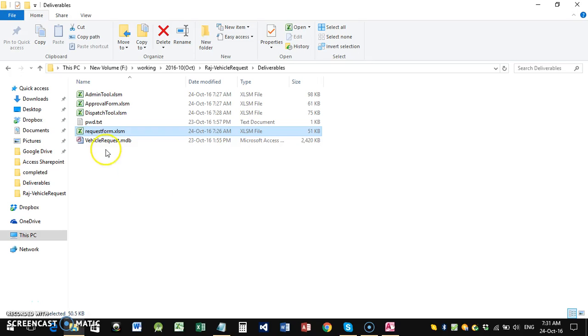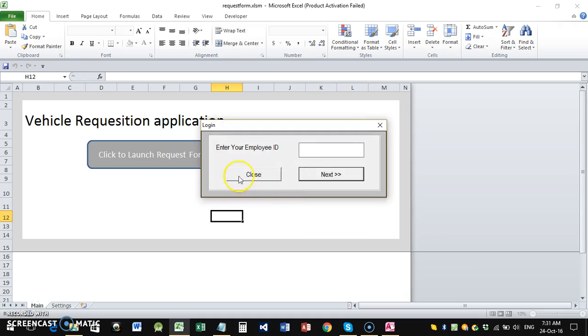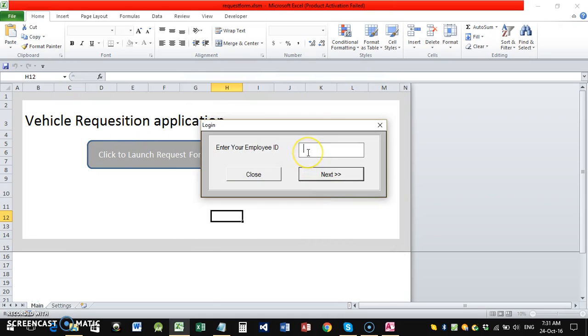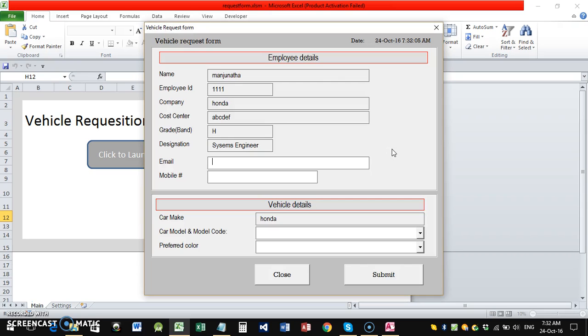Hi, in this video I'm going to demonstrate how to use the request form, module number 1. Here is the application. It opens up the login screen where the employee will have to provide the employee ID. In this case I'm using 1111 because this employee is already entered for demo purposes, and press enter. So here are the employee details.